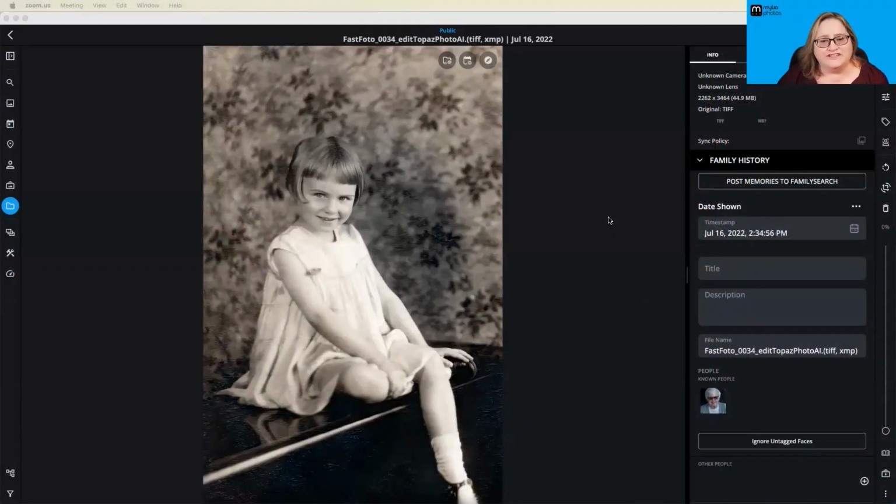So today what I want to do is share this picture of my grandmother. This is her when she was, I'm going to guess, probably 4 or 5 years old. And she is a very amazing 96 right now, heading very close to her 97th birthday. So this is really cool to be able to look back at pictures of her when she was very young. And I want to share this as a memory on FamilySearch.